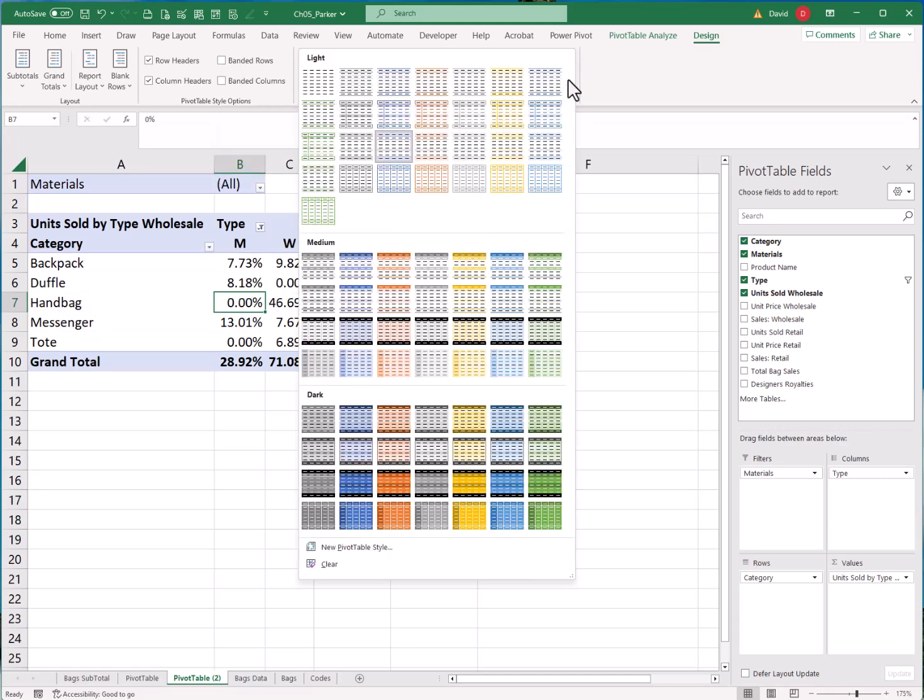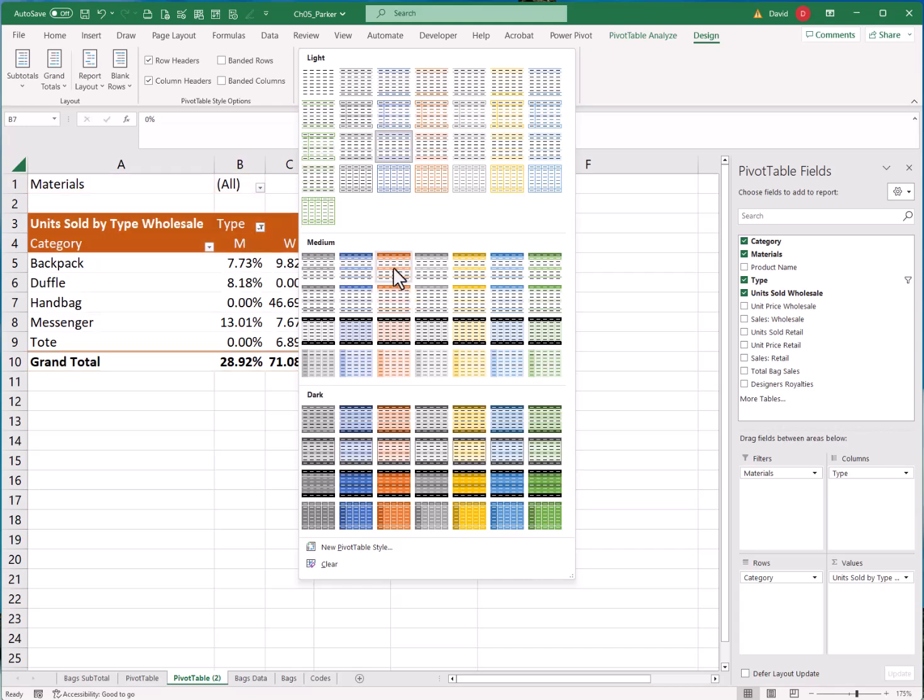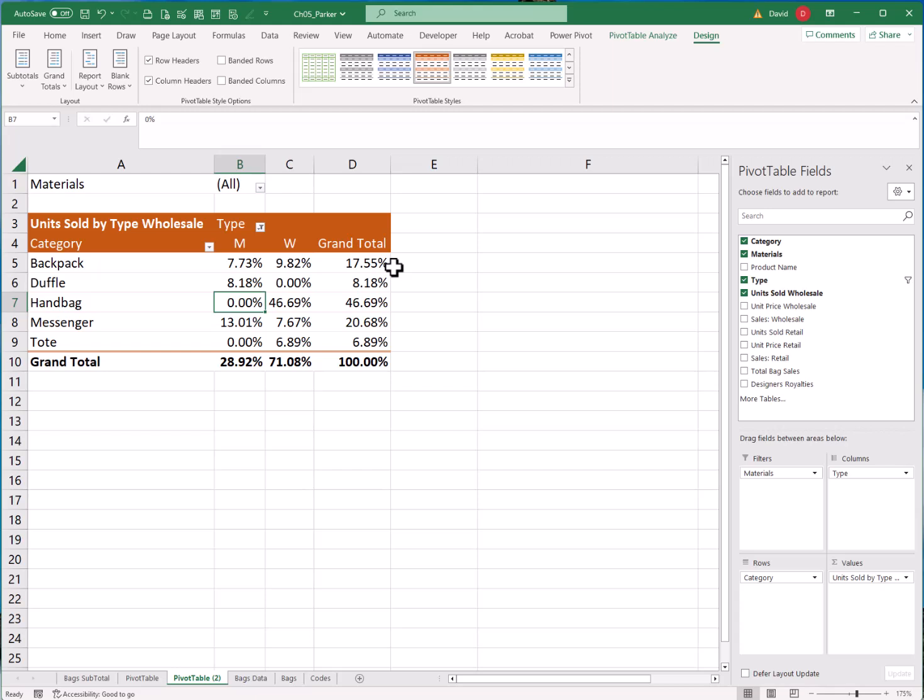All right, so let's go ahead and format this the way I wanted it. I think I said the medium light orange pivot style 3, and I want banded columns on this one. So I'll go ahead and select banded columns, and I'll see you on the next video.